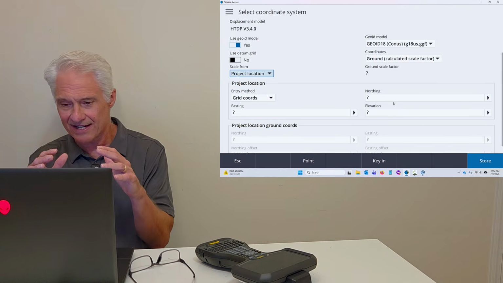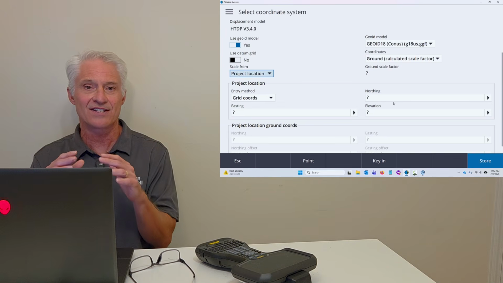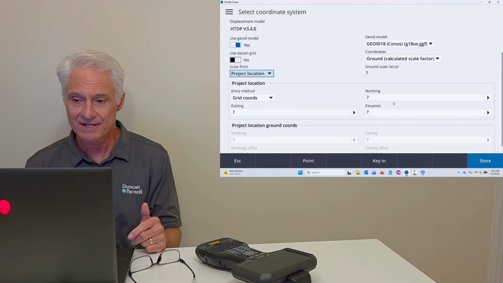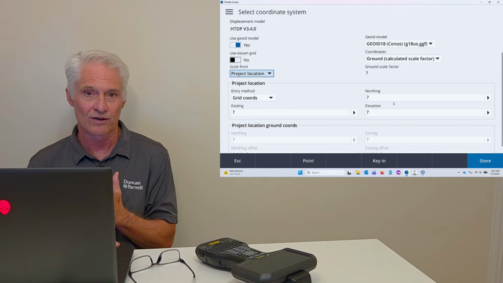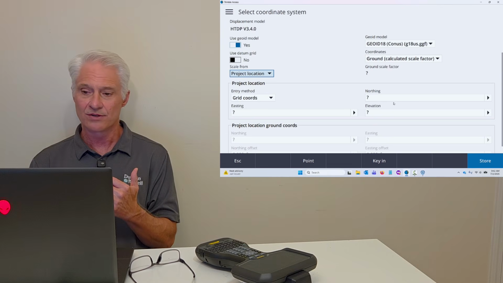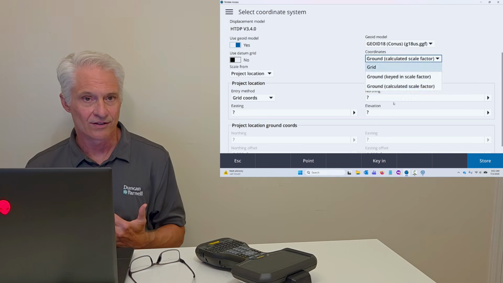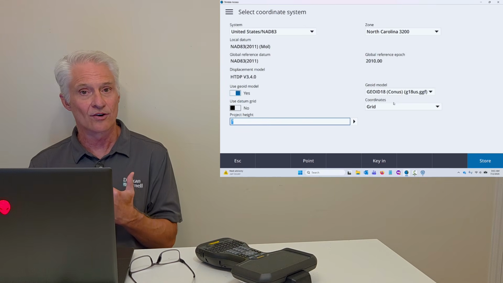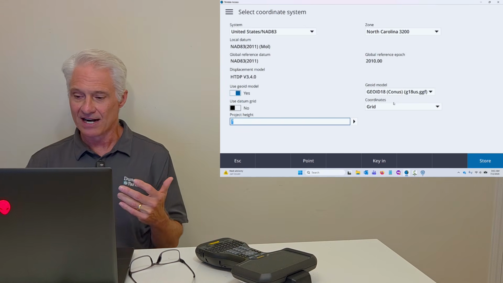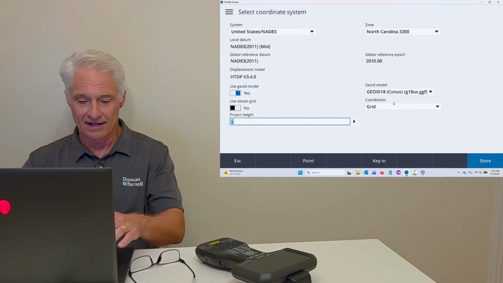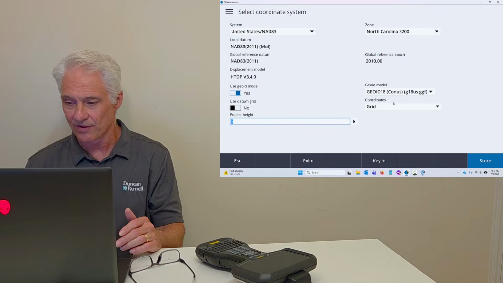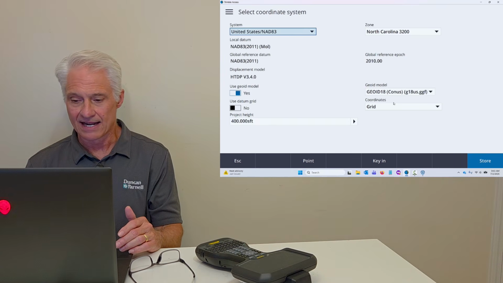The key takeaway that I can't emphasize enough is if your job is set to ground, you're getting ground coordinates no matter what sensor you hook up to. If it's set to grid, you're getting grid coordinates no matter what sensor you're hooked up to, all right? Then I just store that and I'll put in a project height. I could store that and I'm good to go there.